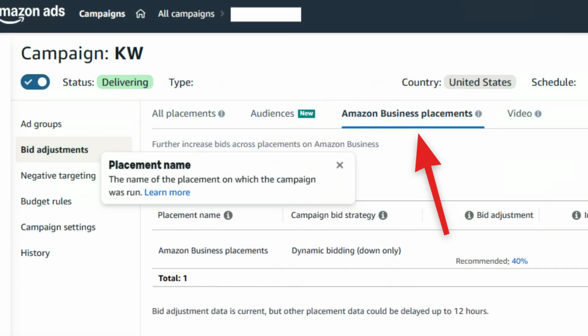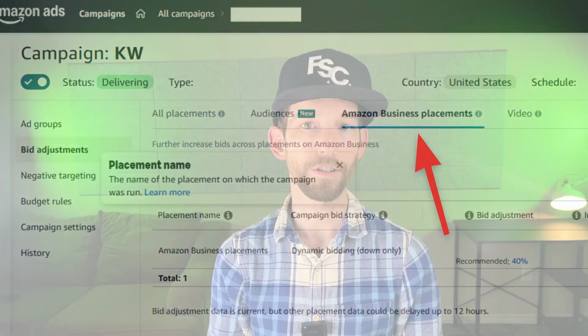Now, if your product gets purchased by businesses sometimes, there's a separate adjustment specifically for Amazon business placements. The way it works, your campaign still runs to both regular customers and business customers, but when the shopper is on an Amazon business account, the system applies the higher bid. Same as the other placement adjustments, just scoped to business buyers. You can go up to 900% here as well.